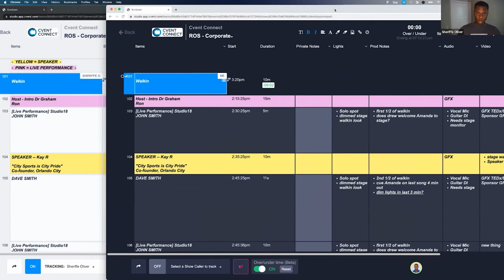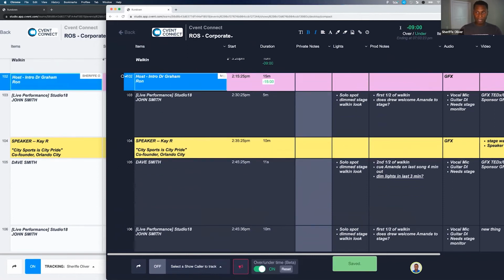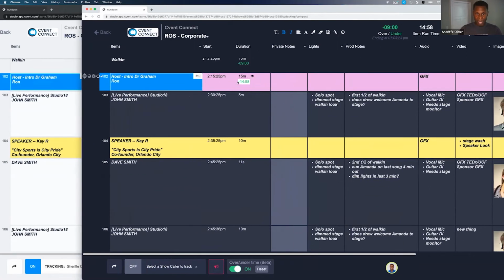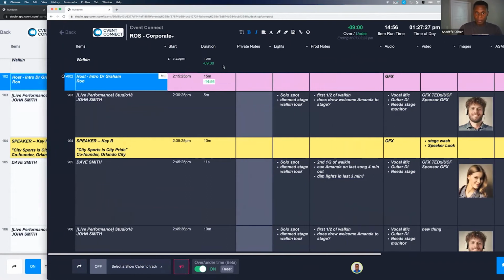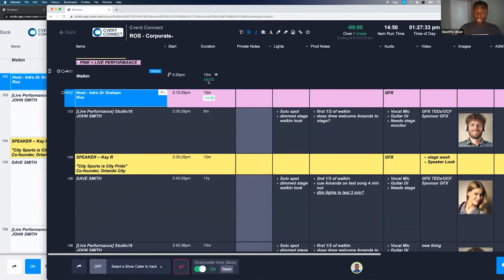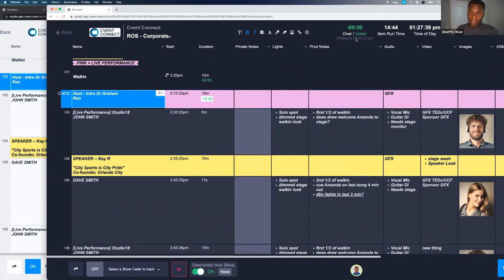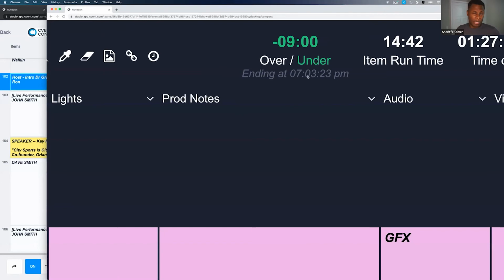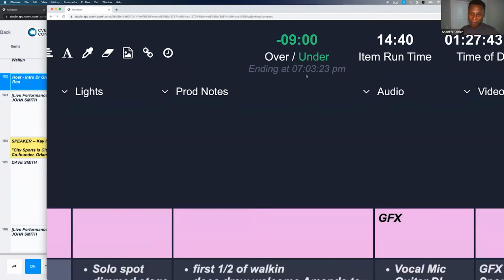To move from row 101 to row 102, all I do is hit the space bar. And then it restarts my item run timer, my speaker timer, based on my 15-minute duration. And it logged how early I tracked out of here. I tracked out of here 9 minutes early. It's logged that already. And now instead of, I think it was 7:12 start time, it's 7:03.